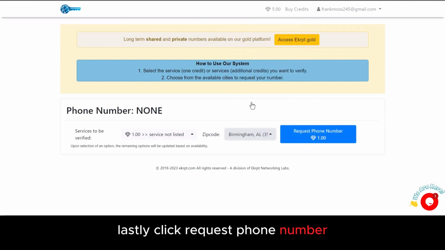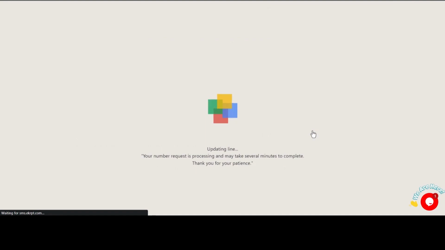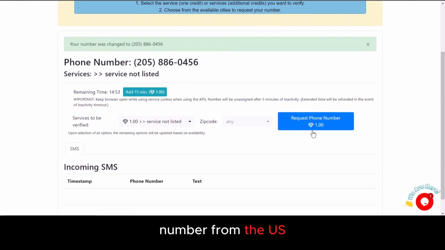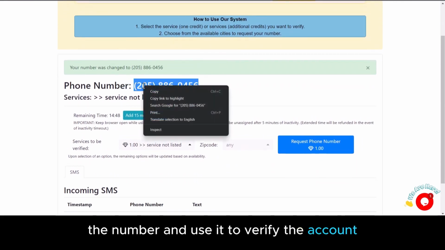Lastly, click Request Phone Number. So you will be generated a real phone number from the US. All you have to do is copy the number and use it to verify the account.